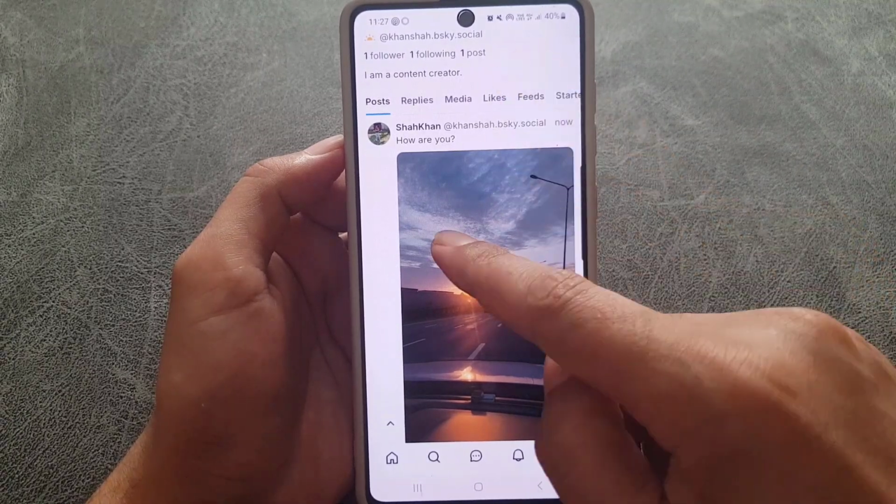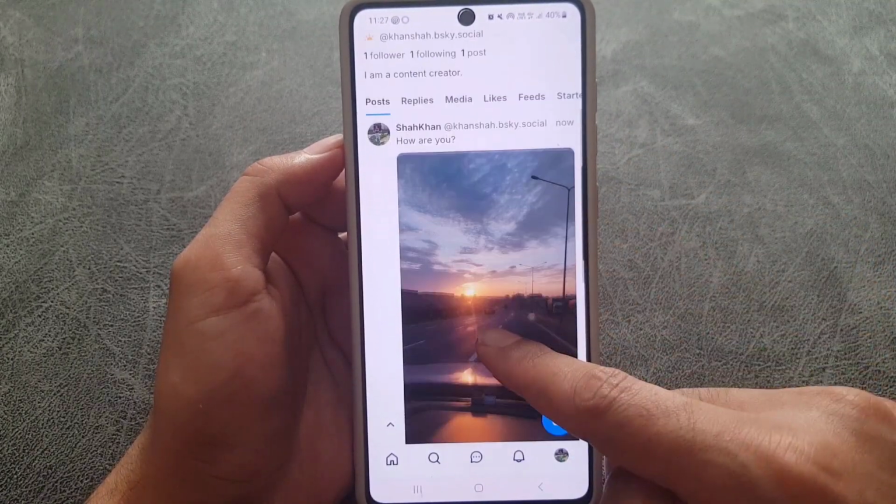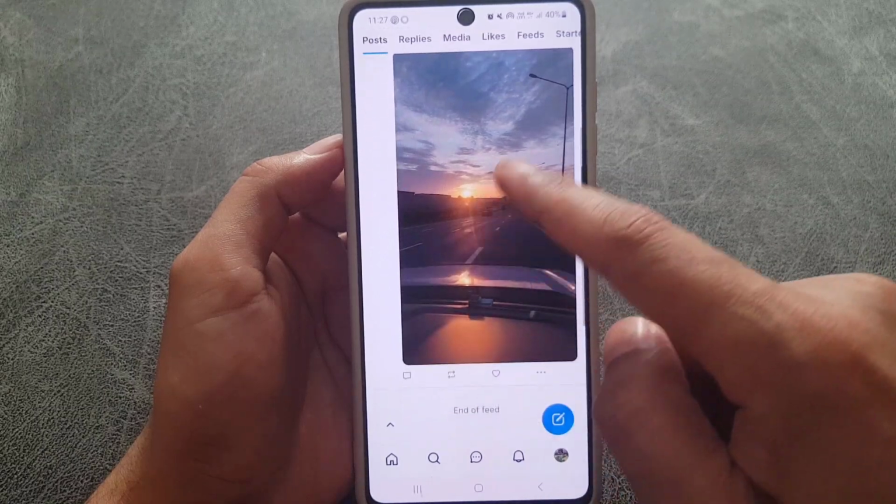So guys, once you tap on the post, as you can see, this picture with the text has been posted on BlueSky application.